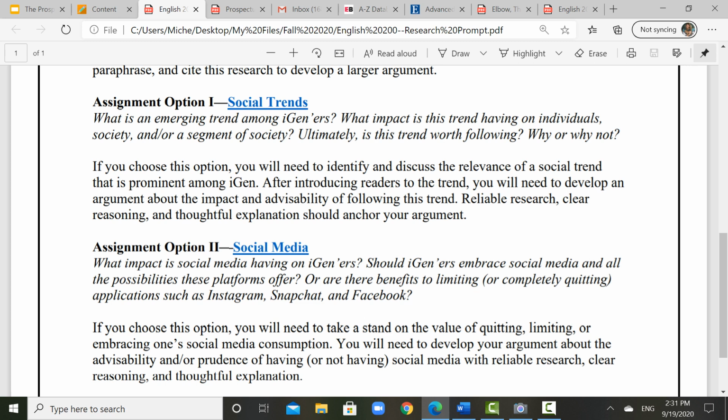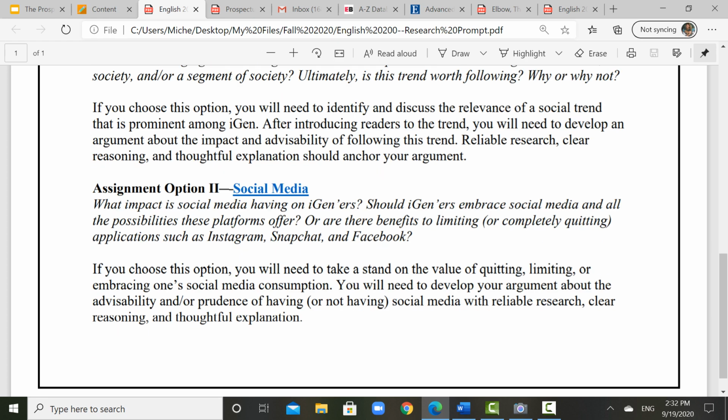So in this first one, it's pretty open, guys. Choose a social trend that's kind of prominent right now, and you can think about, okay, how is this actually impacting this generation? And ultimately, is this something they should get on board with? Why or why not?